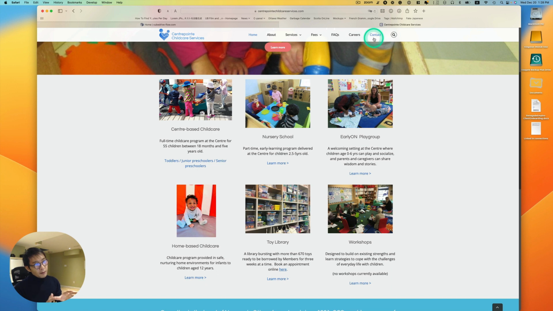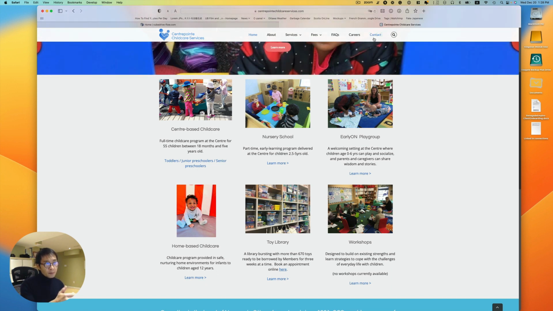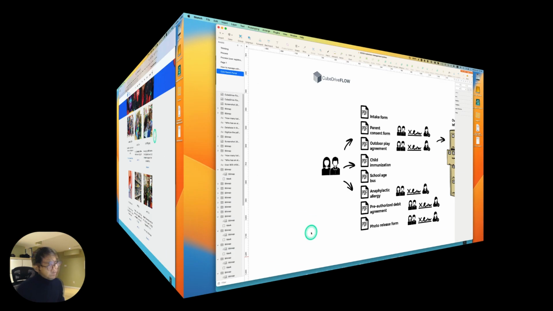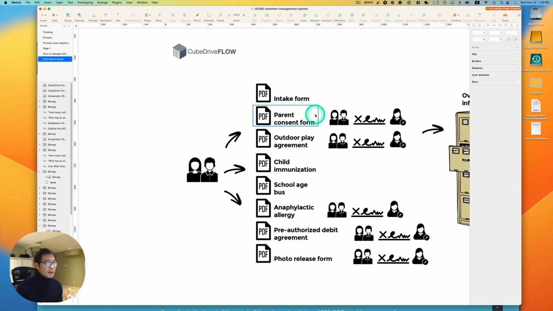And this is one of our clients. They run a non-profit-based childcare business. So they have different types of products, and this is their intake process. The parents are filling out lots of different types of forms, like intake forms, consent forms, outdoor play agreement, immunization forms, school age bus, anaphylactic allergy form, and pre-authorized debit, that's a payment agreement, and a photo release form. And there's some other forms I'm not listing.